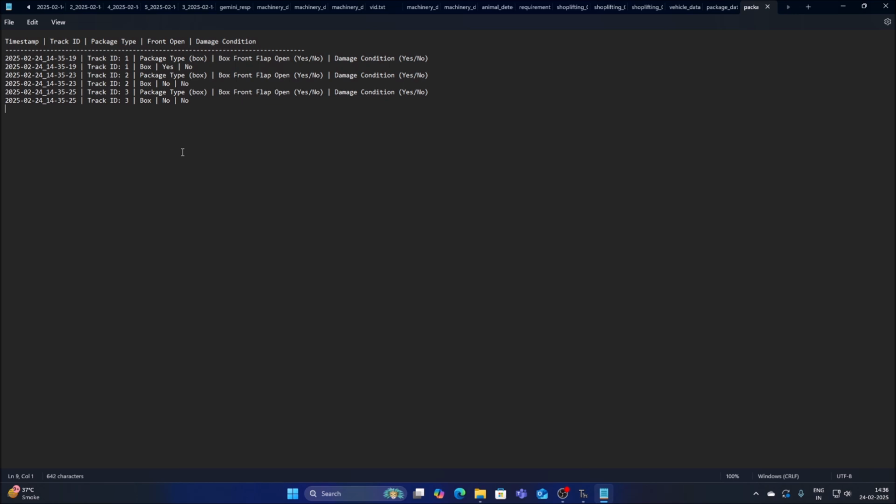Means with this custom object detection model, for this video it's perfect. So I will mention the model, but I have shown you the method how you can create your own model. Remember one thing, friends, you need more images for a perfect model. Simple. So main thing is, let's just check the report. So track ID 1 package is box, and the box front flap is open. Yes, it says yes, because the track ID 1 box flap is open. And the second box, there is no flap open, there is no damage. And the third box also, there is no flap open, there is no damage.